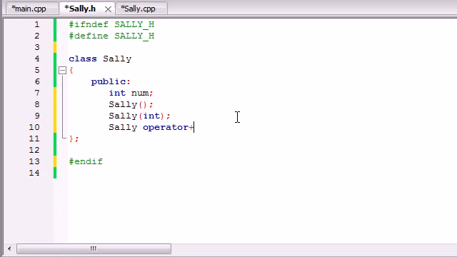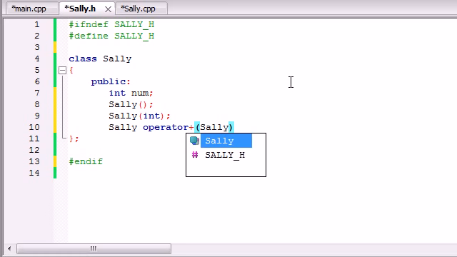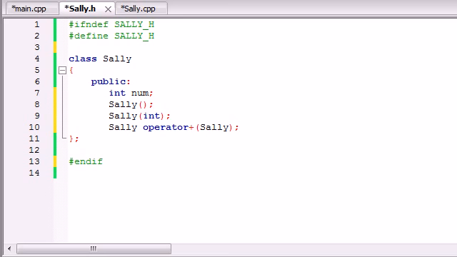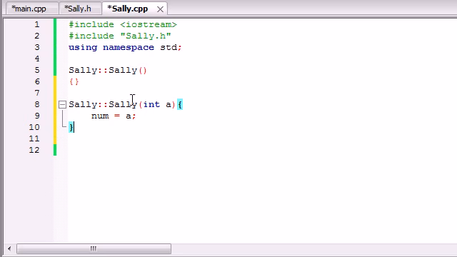This function is also going to take a parameter. It's going to take one Sally object's number and add another Sally object's number to it, so we need to pass in another Sally object to add to it. All we have to put is that Sally. Now let's build the function itself. Let me make sure I didn't forget any semicolon. Looks good. Now let's hop over to sally.cpp and start building this function.